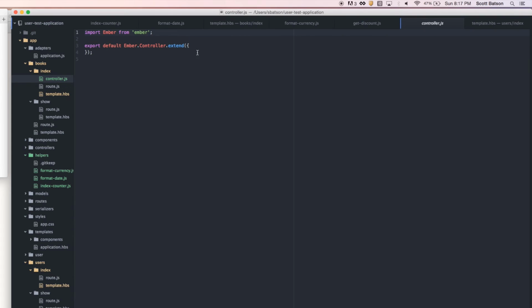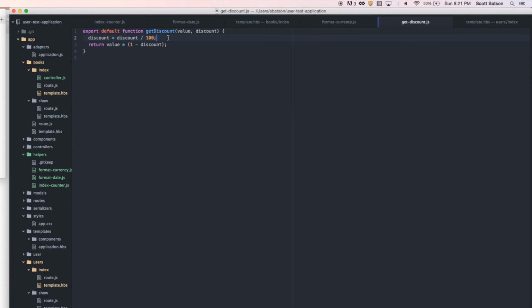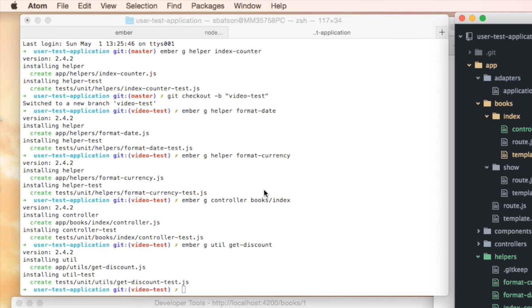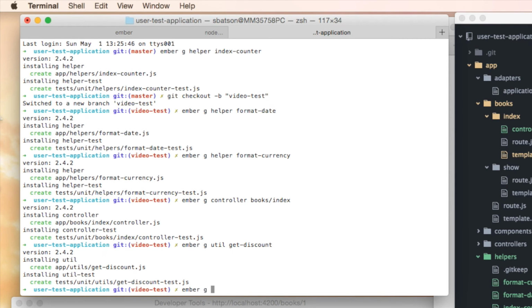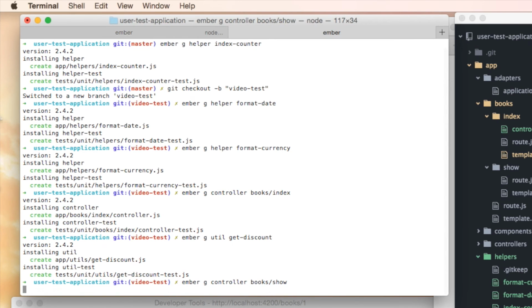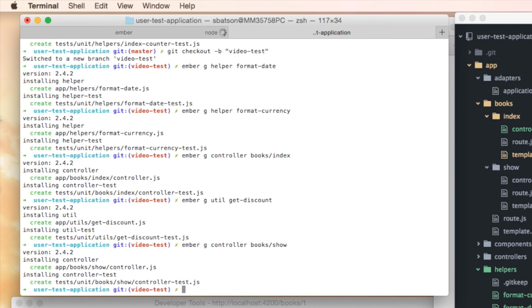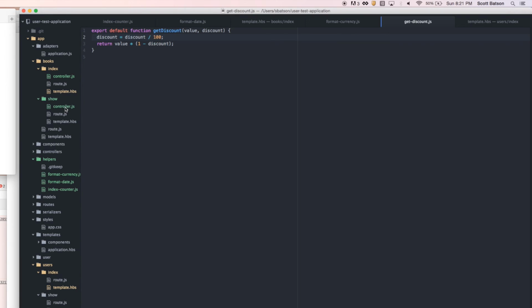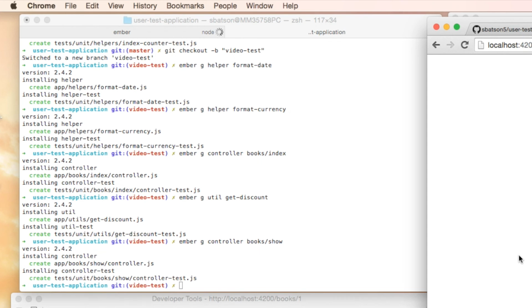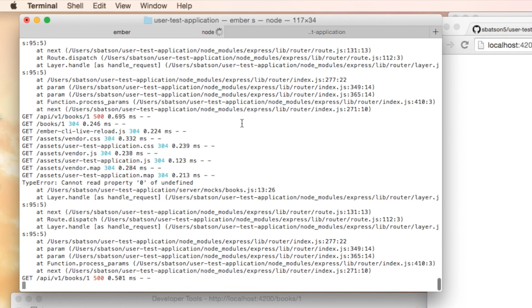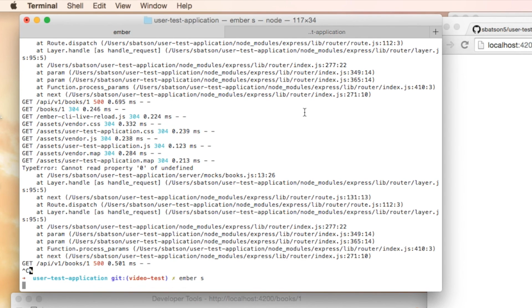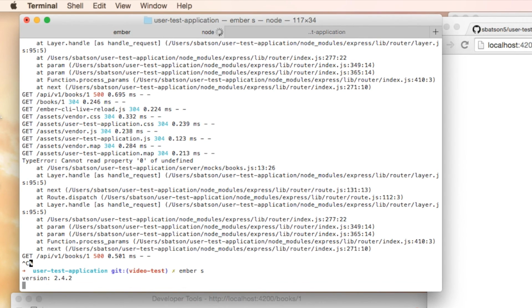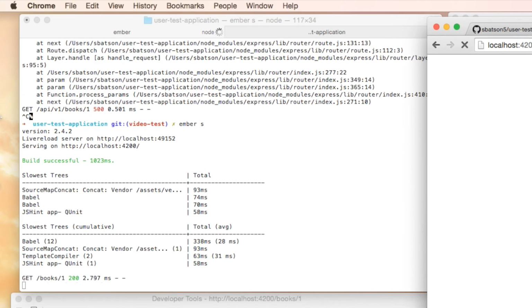All right, so now that we have our util created, how do we actually apply this to something on our controller? And I actually created the controller in the wrong spot. I want to create it on the show route. Ember generate controller books/show. Let's refresh this. You'll see my console's probably blowing up. So again, if this Express server crashes, just restart Ember. It's a bit fickle, but for the most part it works.